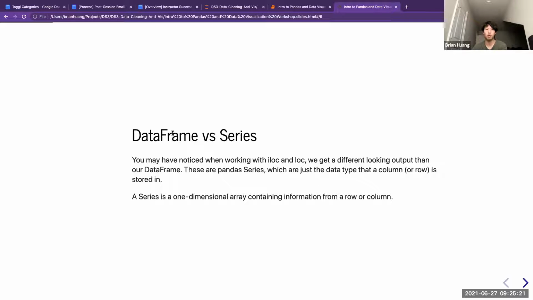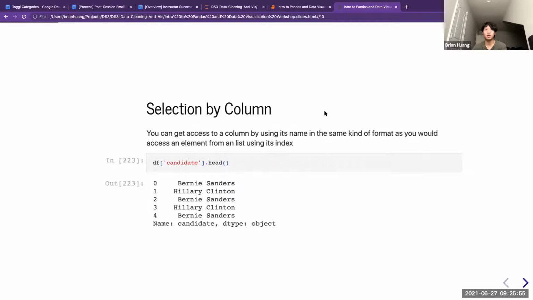But first, I do want to go over what a data frame is and what a series is. So you'll notice that when you work with iloc and loc or any sort of column or row retrieval, you're going to get a series a lot of the time. As I said earlier, a series is just like a column of data. But another way to think about it is a series is just a one-dimensional array containing information from that row or column. So a data frame is like a 2D array, but a series is just that one-dimensional set of data.